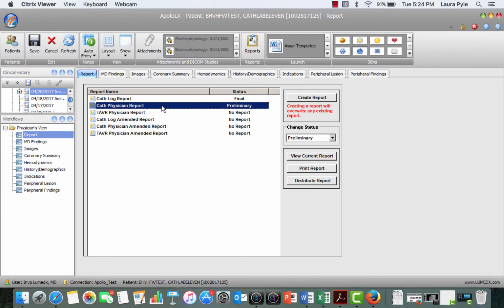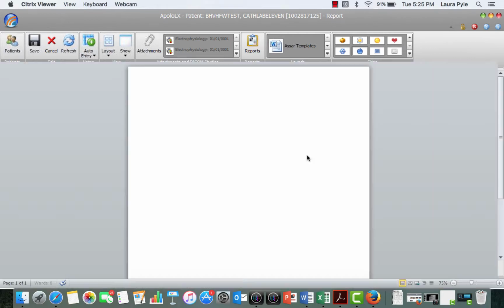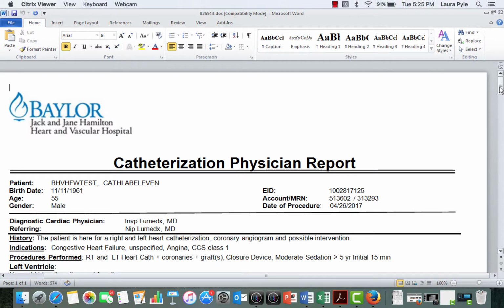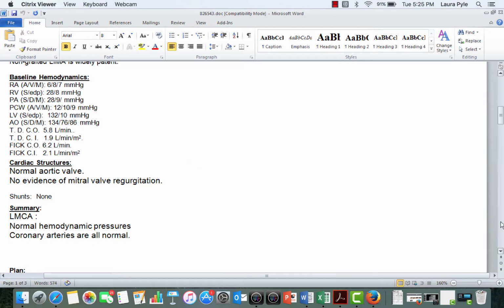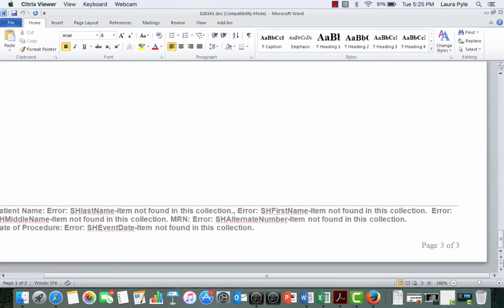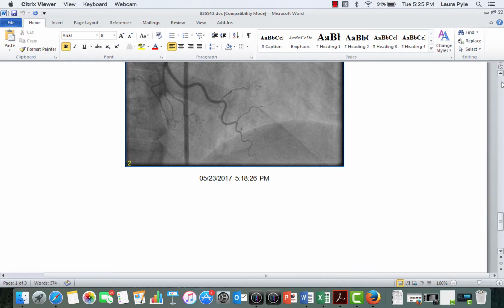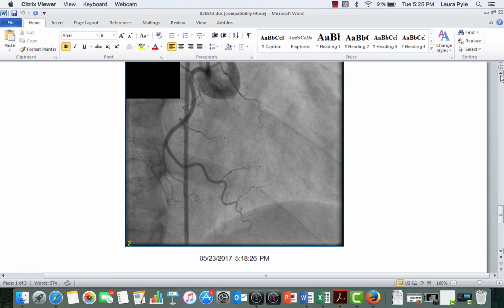Make sure the Cath physician report is highlighted, and on the right side of the screen, you will click the View Current Report button. Make sure you review all the contents of the report and that you agree with everything documented. You can see at the bottom of the report, the image that I have included is now on the report.